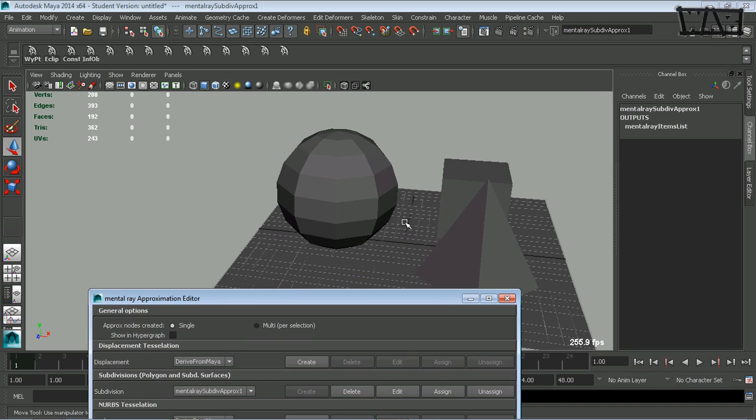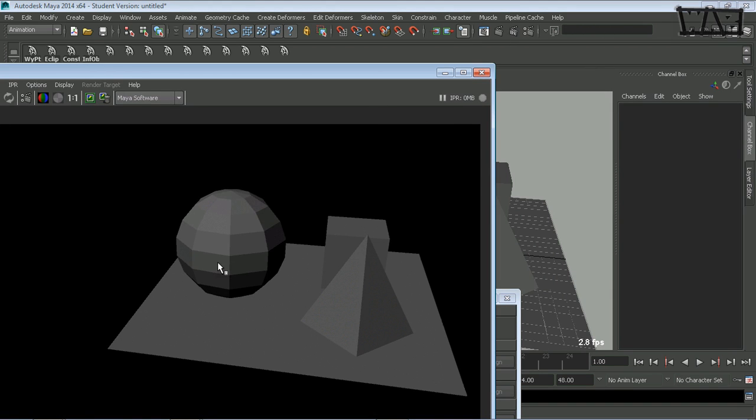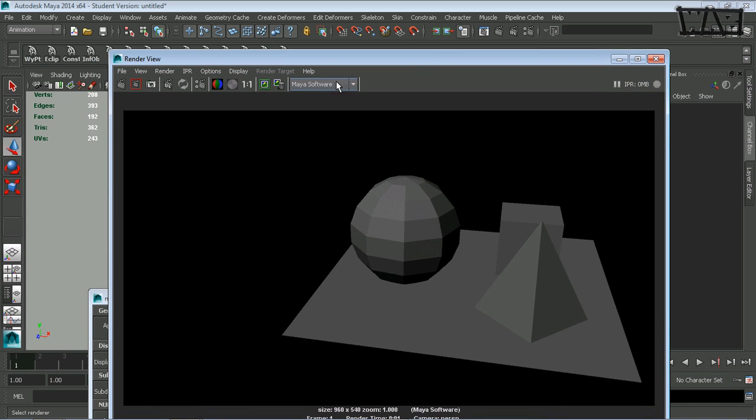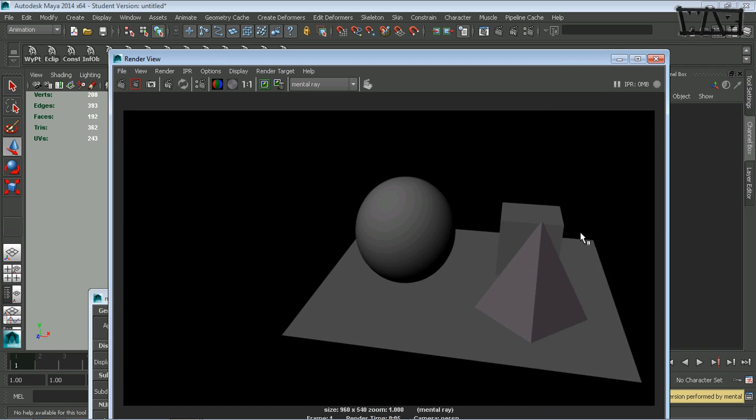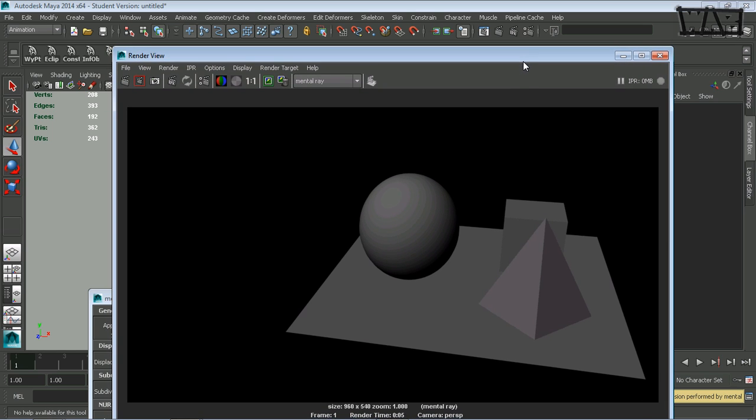Okay, now when I render, it's still the same. Well, that's because I haven't selected the Mental Ray Renderer. So I have to go to this drop-down list and select Mental Ray. And now, when I render, it should be smooth. But you'll also notice that it takes longer for it to render. And that's why we usually stay away from that as long as possible.